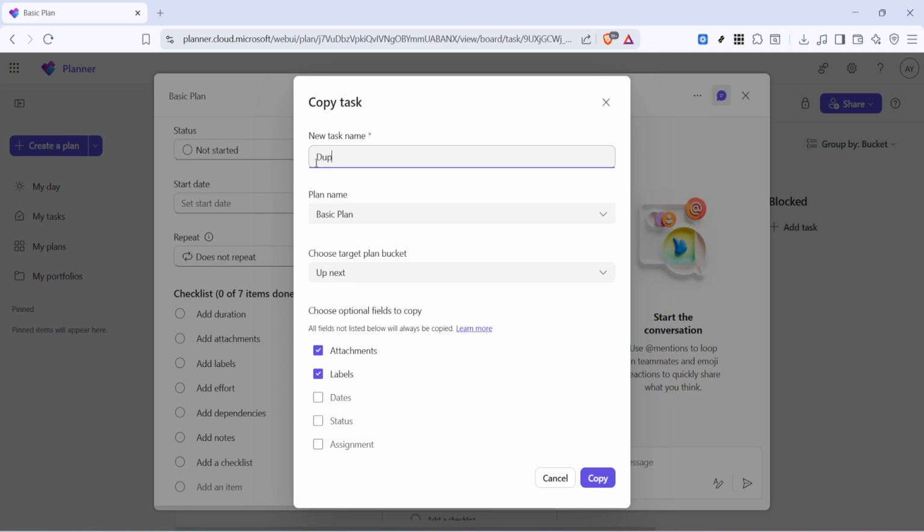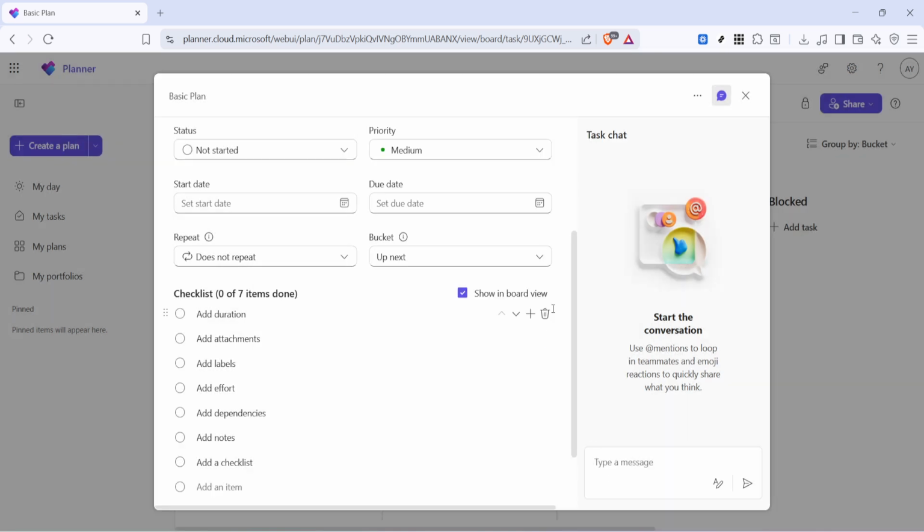Next, you'll be asked to enter a new task name. Type in the name you want for the copied task. Choose something clear and specific, so it's easy to tell the new task apart from the original. This is a good time to use a naming style that matches your team's workflow, especially if you're creating multiple similar tasks. Once the new task name is entered, click on Copy. Planner will then create the duplicate task for you. After that, you can open the new task and confirm that the checklist has been carried over as expected.